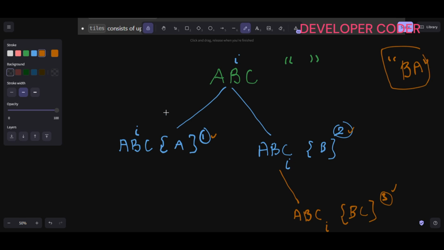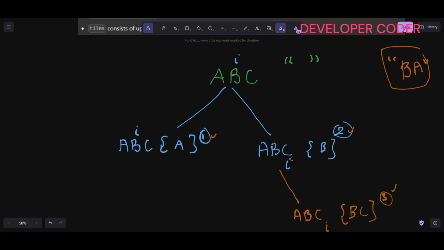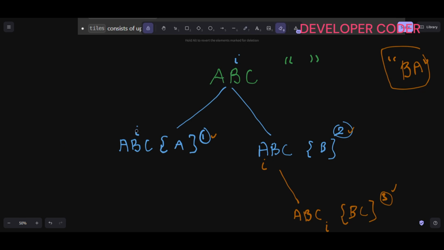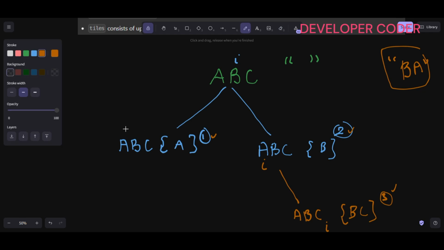So from here one thing is clear: whenever I'm going to use any particular character, say I'm using this B, the next time I will again start my i from the starting position, from index 0 only. If I'm using A here, again I'm going to start i from A, not B. So this is the first observation, that we have to run a loop, and that loop is always going to start from index 0.